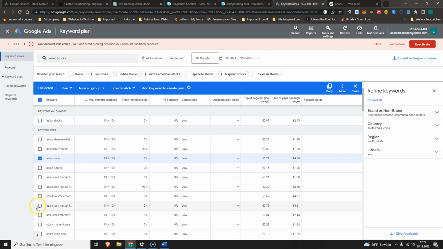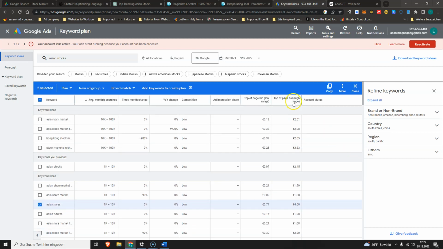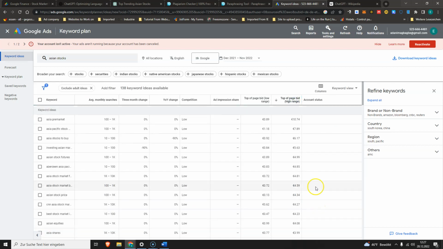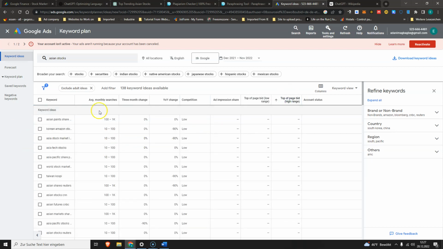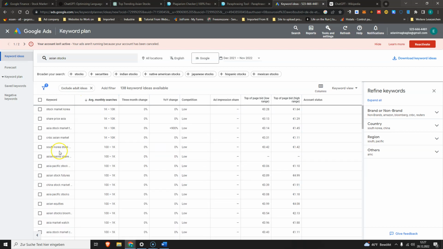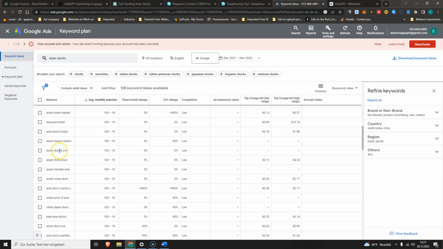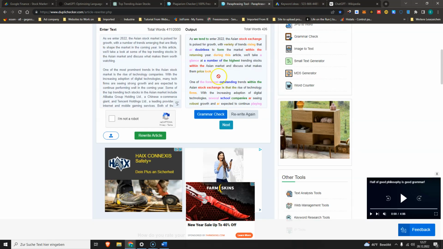We have another one here, Asian stock market, for about €4.80. We could also use the top range bid and see what's bidding highest. Okay, Asian pre-market is bidding higher and so forth. But that's not what we're interested in. What we're interested in here is just to see some of the keywords we can take and use in this article, in our article.